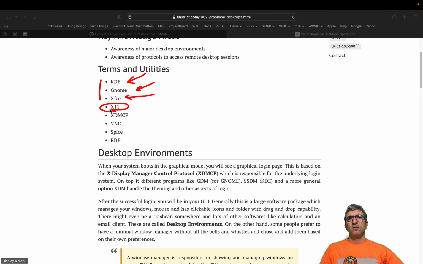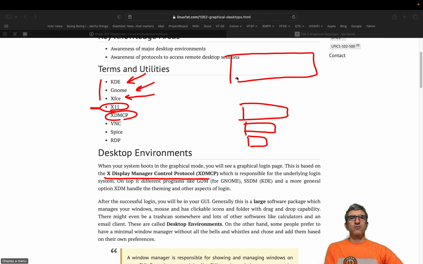The protocol these speak with the display server is X11, which we covered. And we have something which is called XDMCP, X Display Manager Control Protocol. This is a protocol which lets you log into your system in a graphical way. Okay, you had the hardware, you had the kernel, you had the X, and you have your desktop here. Let it be KDE, GNOME, or XFCE.